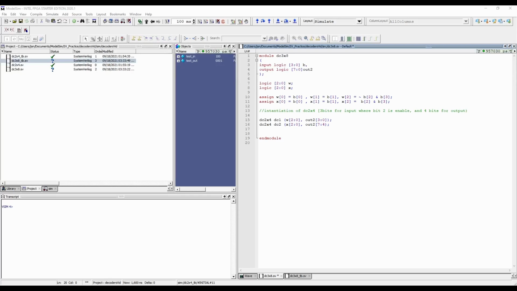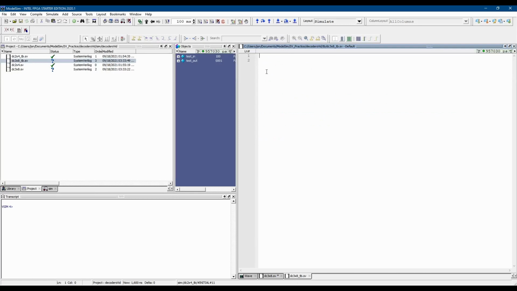Okay, so now we want to create the test bench for this 3 to 8 bit decoder. So let's go to the test bench file here. Now I want to declare the timescale. The timescale is going to be in units of nanoseconds, of course, and then the step is going to be 10 picoseconds. Okay, so then the module, I'm going to call it DC38_TB.